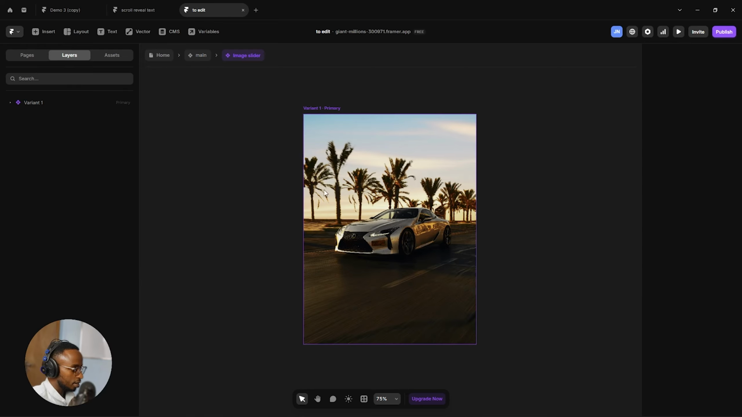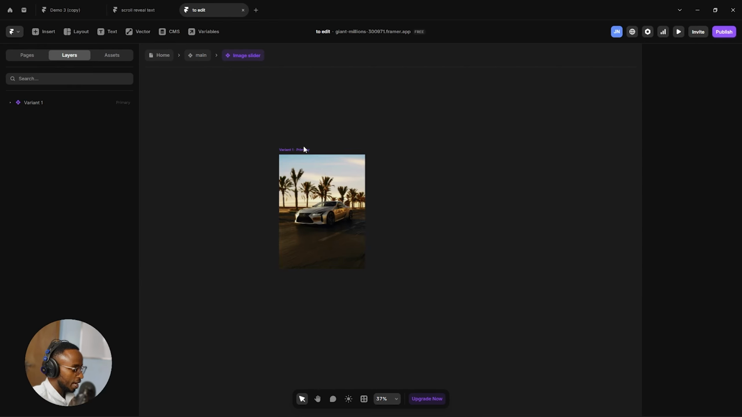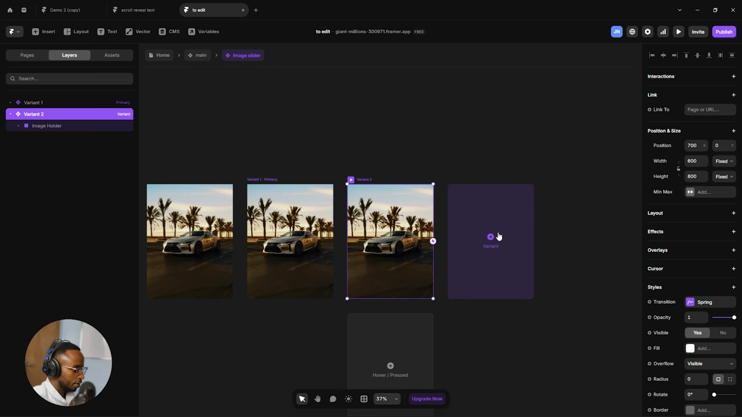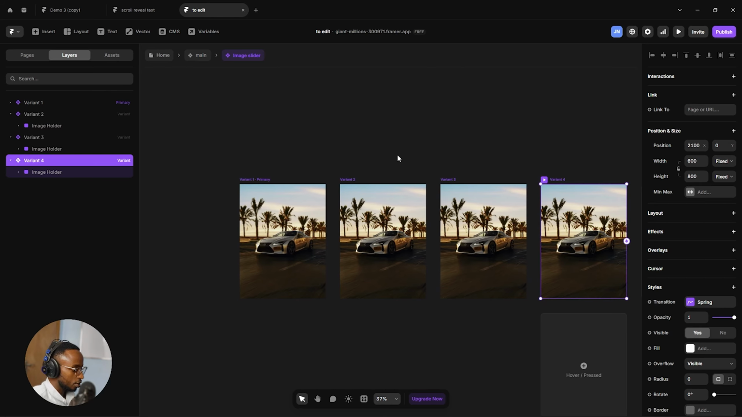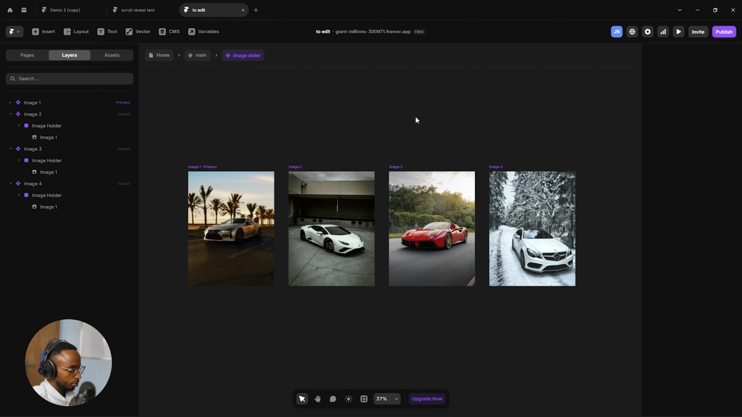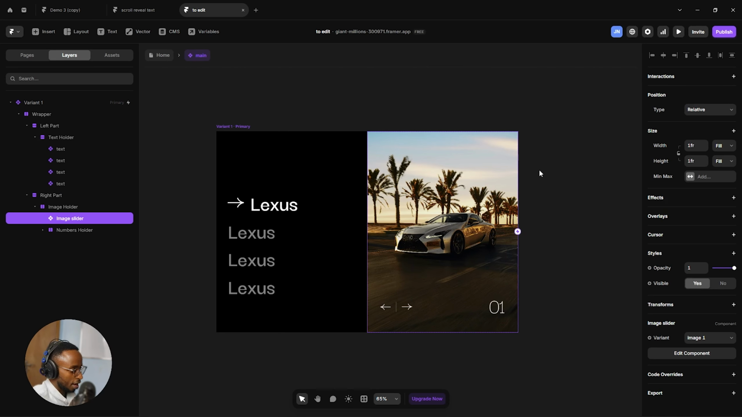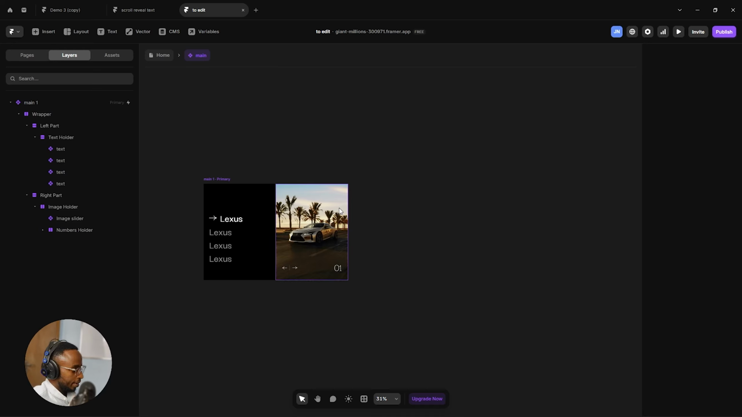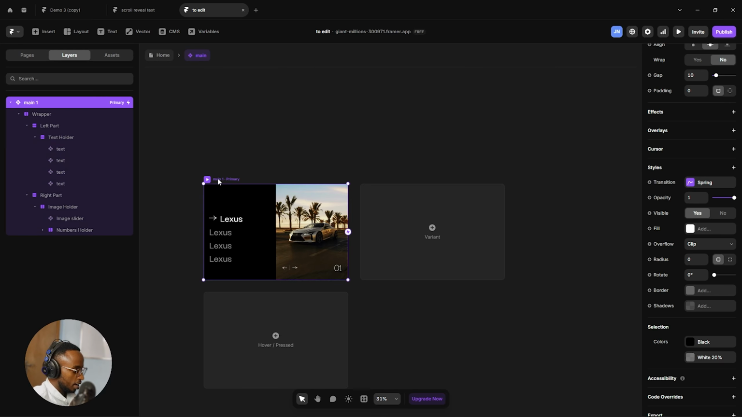I'm going to create it, and I'm going to create a couple of variants here so that we can have different images. So I'm going to right click this, create another variant, create another variant, create another variant. Essentially we're going to have different images for different variants. Now we've created an image slider component, which is also going to enable us to switch from one variant to another. Now what we need to do is add the other variants for the main so that we can switch from one variant to another.